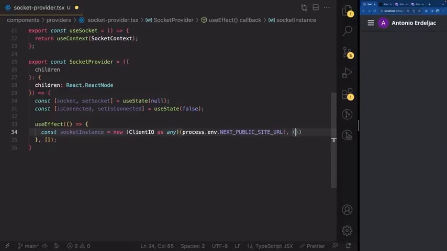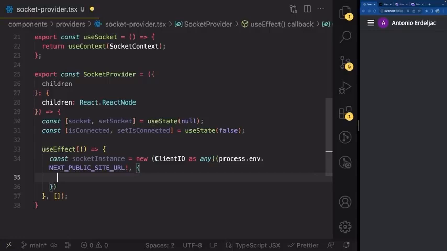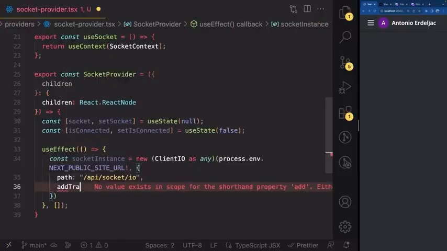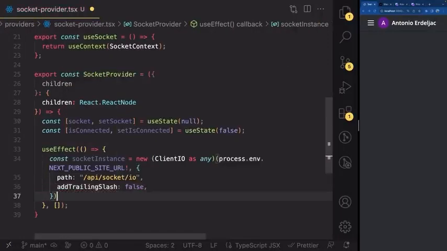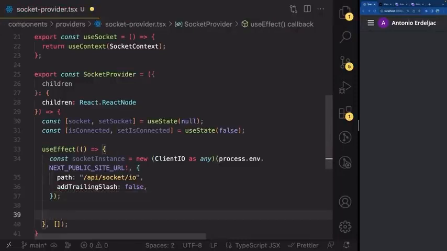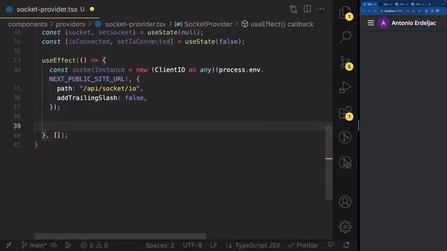And then go ahead and pass in the options like this. So I'm going to zoom back in. The path is going to be /api/socket/io, and addTrailingSlash is going to be false like that. Perfect. Now let's go ahead and add the connect and disconnect events.